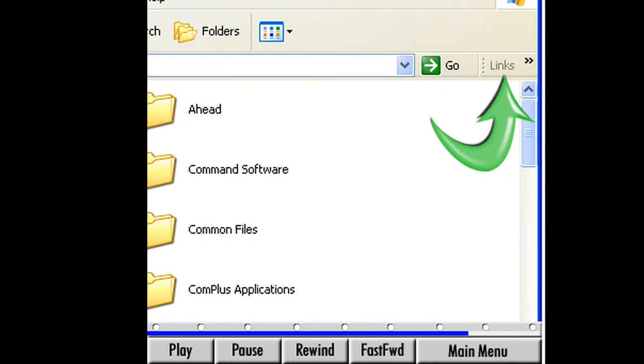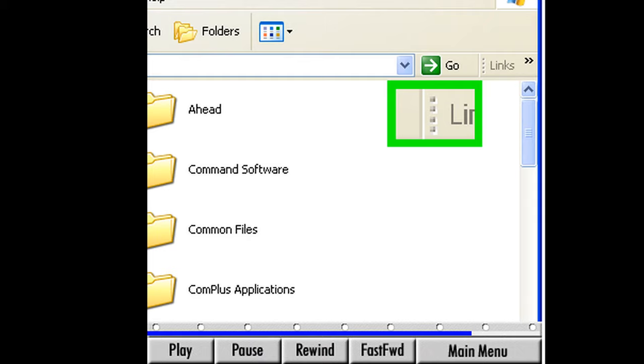Let's move on to the Links toolbar. This toolbar appears to the right of the address bar. Viewers, you may need to stretch out your window to see it, or you can make the address bar smaller. Move your mouse pointer to the vertical line between the address bar's Go button and the word Links. If you don't see it, you did not unlock the toolbars earlier in this section.